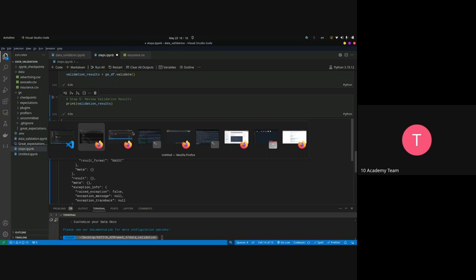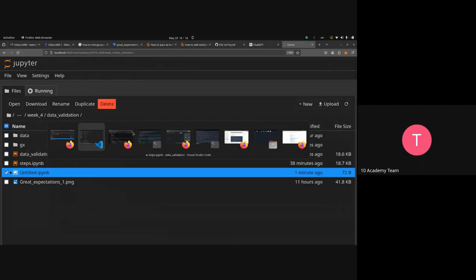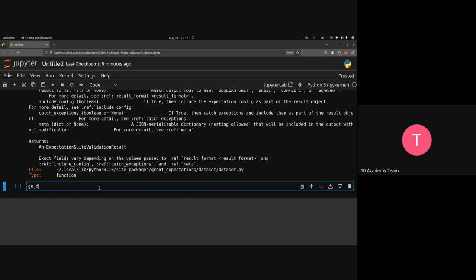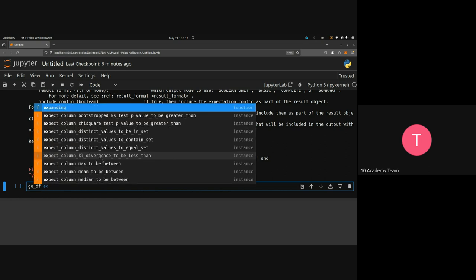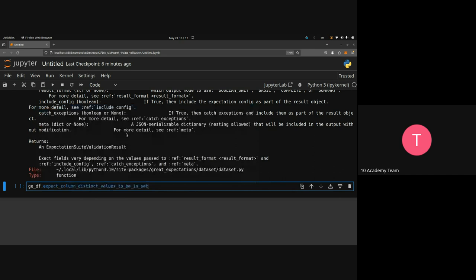So that is what you can do with Great Expectations. Where is it? So you can experiment with GE DF dot expectations. You can call expect column distinct values to be in set. Now you can check, this is what I want to show you earlier. Call expect column age small, right? And then we pass male and then female.